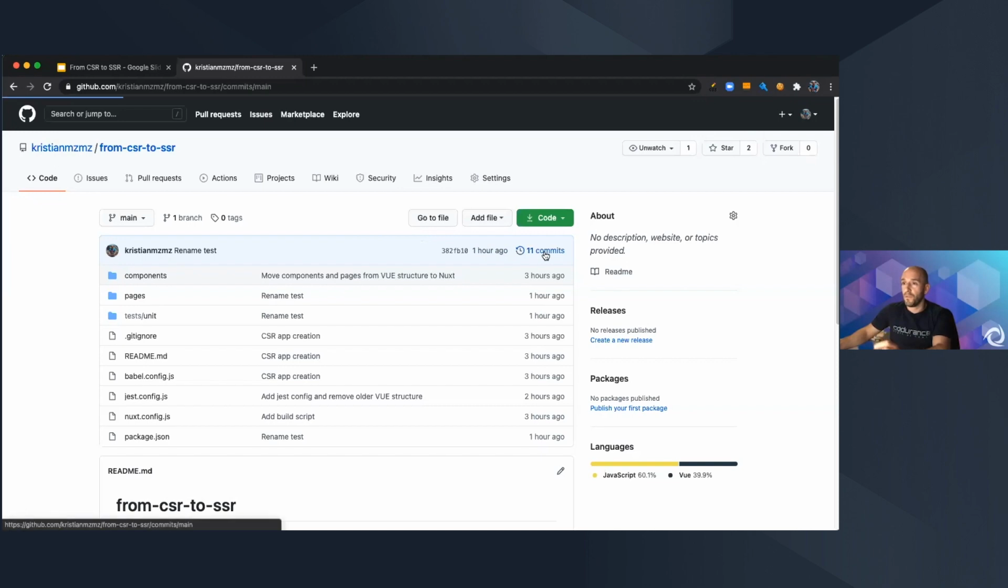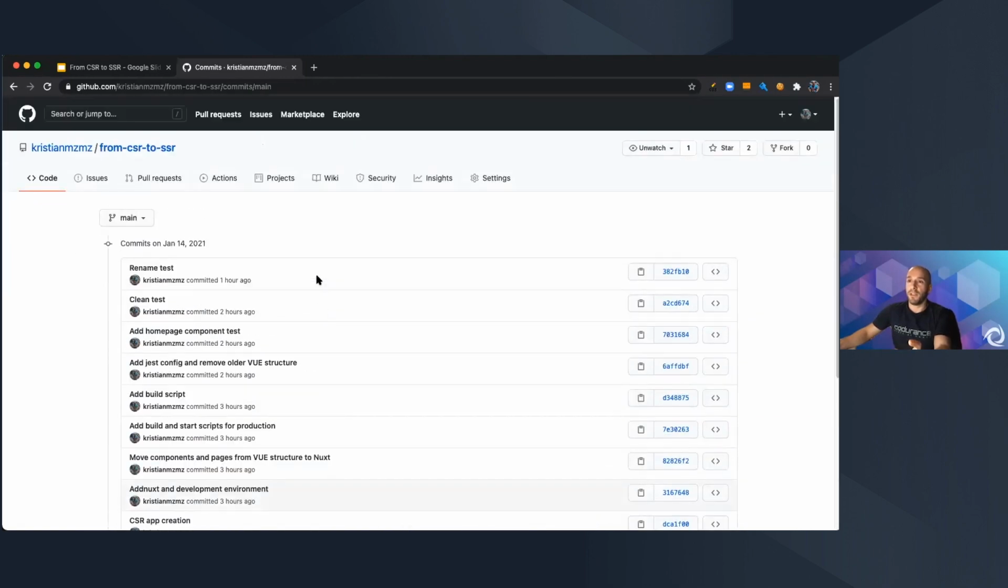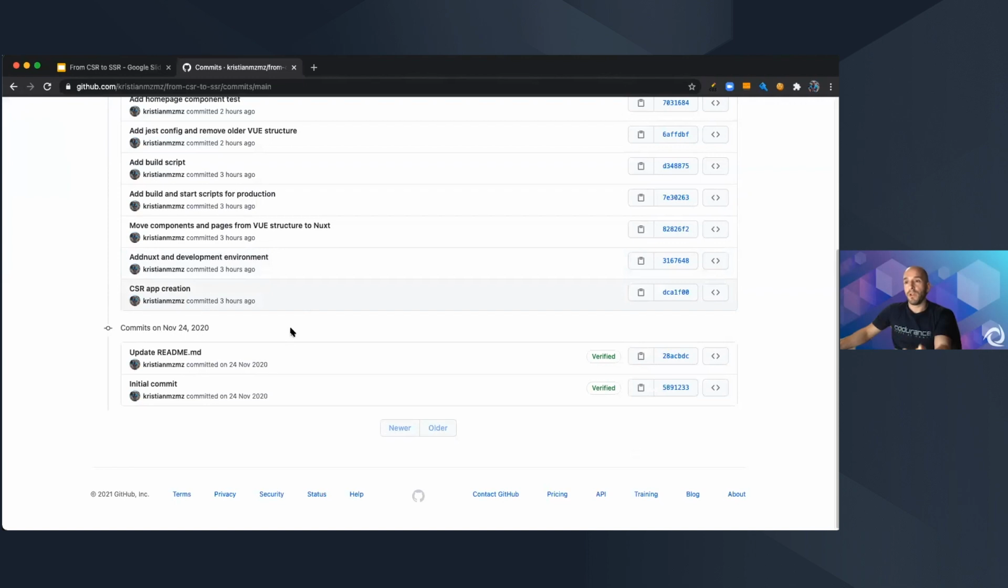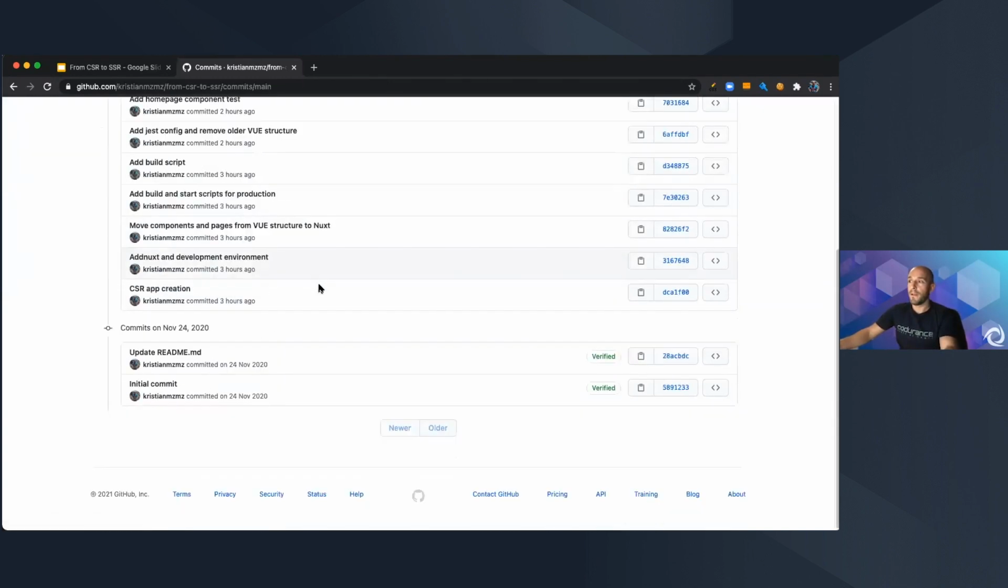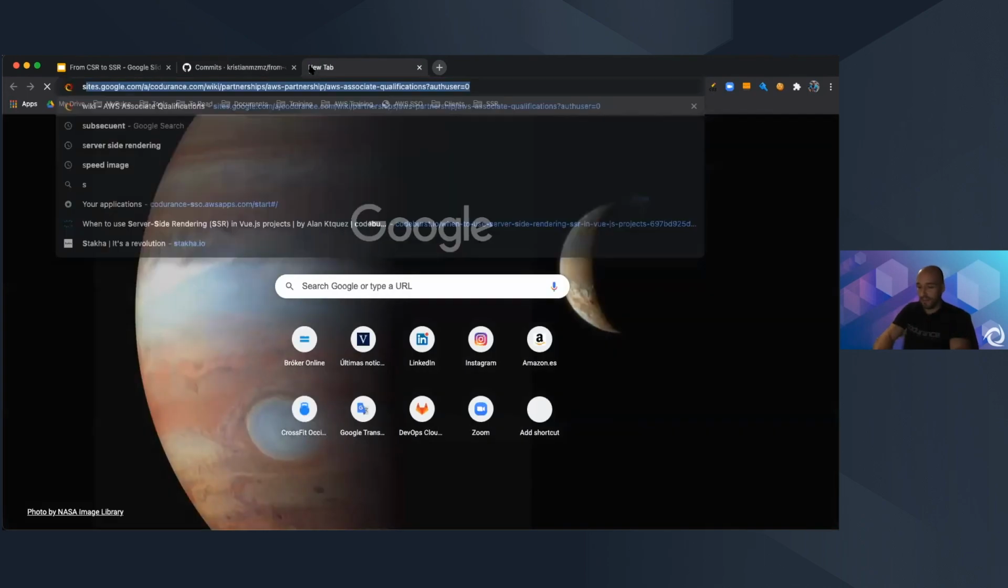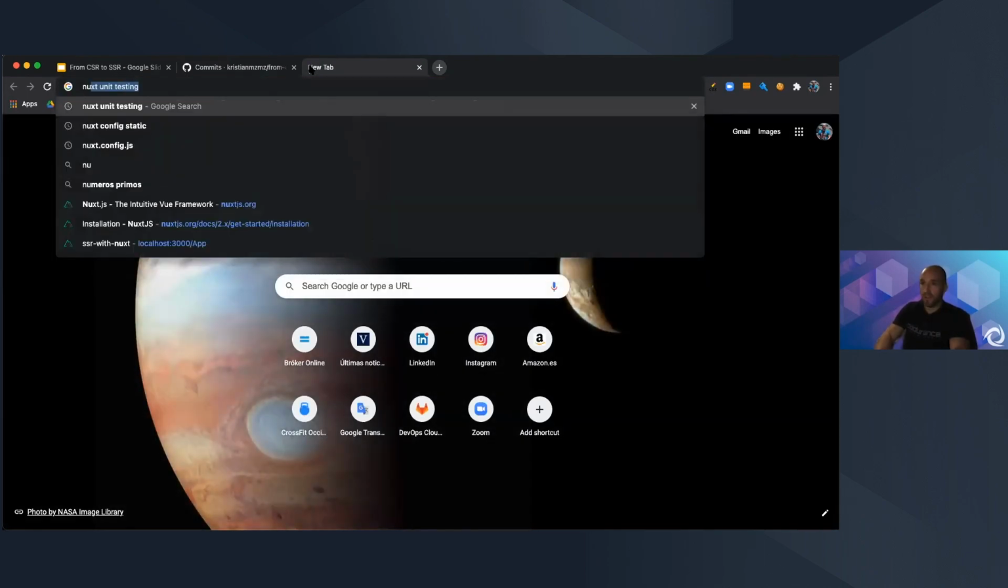So if you follow all the commits in this repo, you are going to see that I start from the application and I'm applying all the steps that we are going to go through now. And at the end, you will see that it's working as server-side rendering. I'm going to use Nuxt or Nuxt, I don't know how to pronounce it, a framework that is server-side oriented.